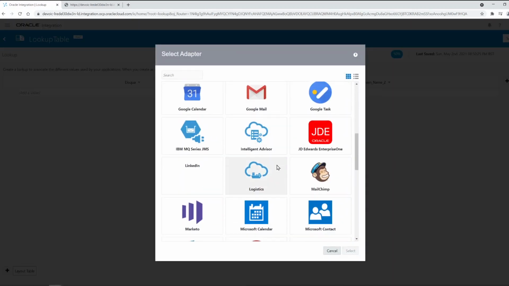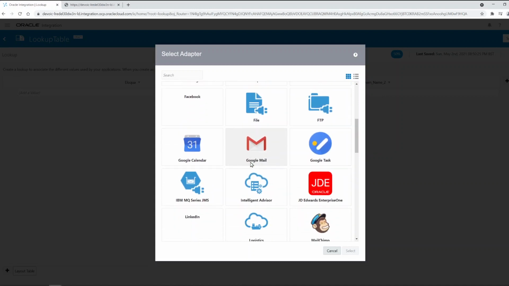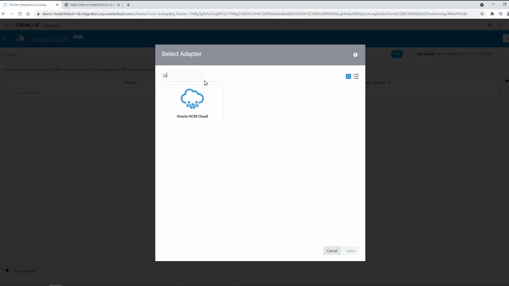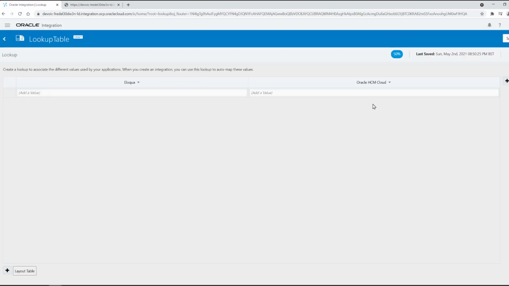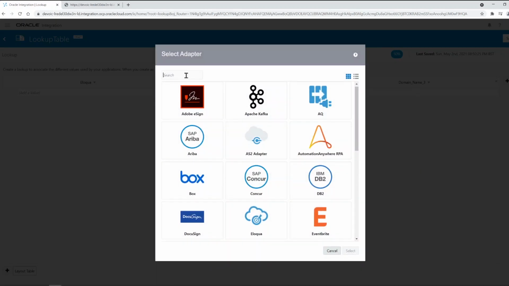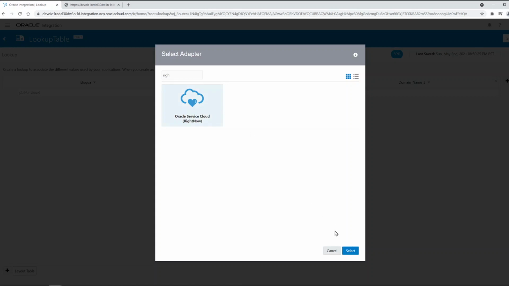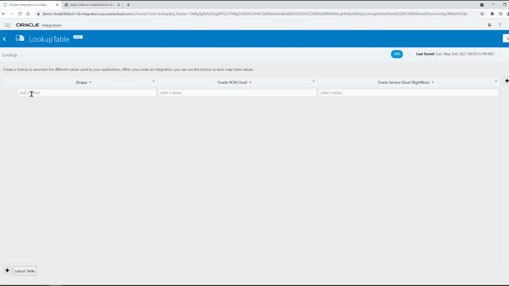So again, we're going to replace with adapter. We're going to find HCM. Let's type it in there, Oracle HCM Cloud. There we go. And we're going to add one more, and this is going to be Right Now. Oracle Service Cloud Right Now. Okay, there you go. And then we're going to add some values to each adapter.